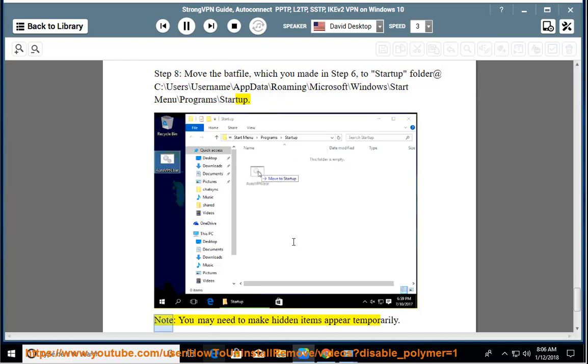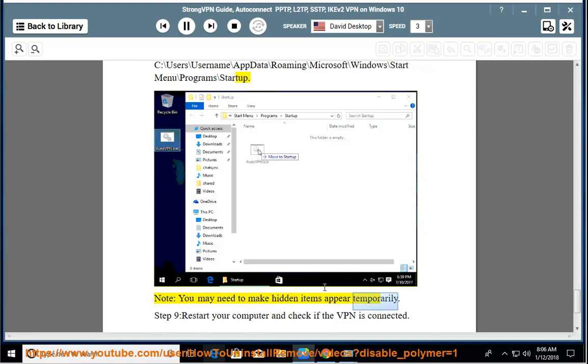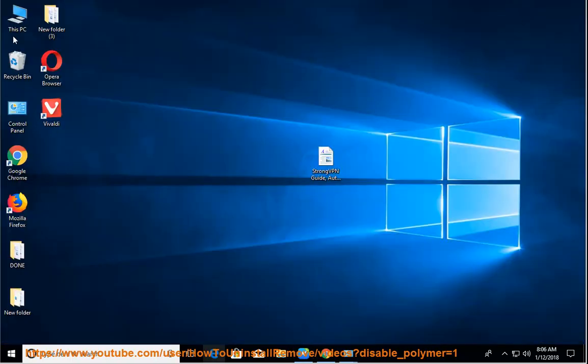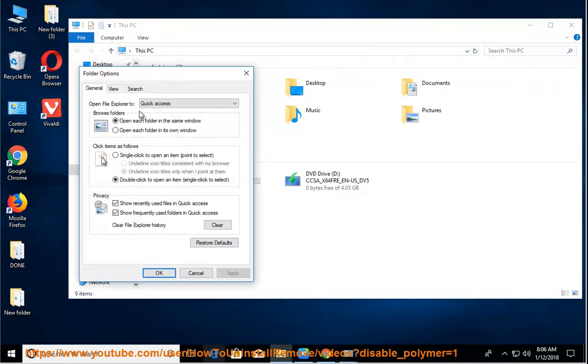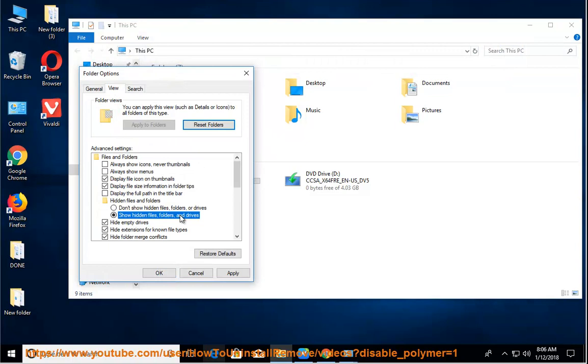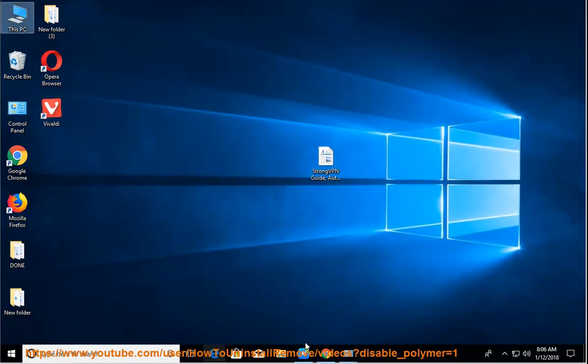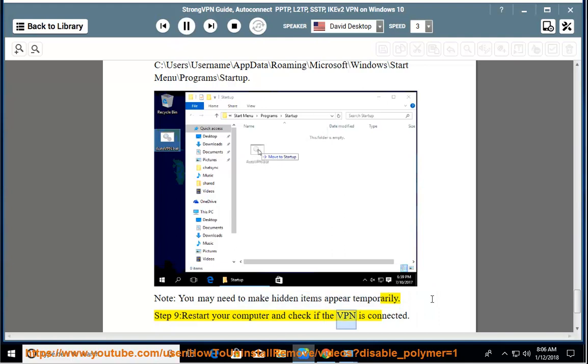Step 8, move the bat file, which you made in step 6, to the Startup folder at /users/username/appdata/roaming/microsoft/windows/start-menu/programs/startup. Note, you may need to make hidden items appear temporarily. Step 9, restart your computer. Check if the VPN is connected.